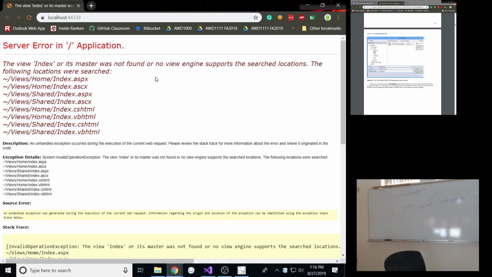The first place it looked was in views home. So it was looking for views home, ASPX, ASCX, and so on, until it got down to CSHTML. Well, it didn't find any of those files because we haven't created it, right? It also looked under views shared. So those are the two places it looked for our view: views home index, or views shared index. It's looking for a file with one of those names. Well, let's create one so that it has one to find, okay?